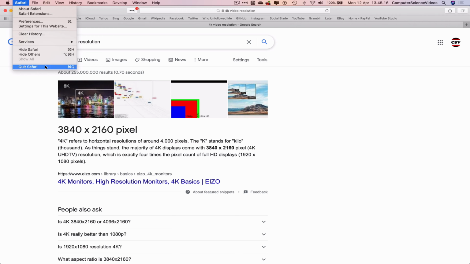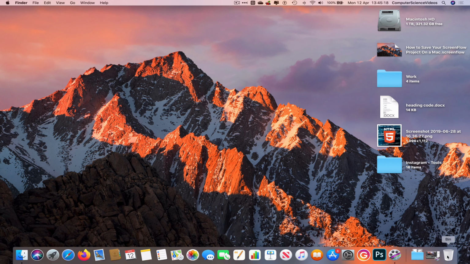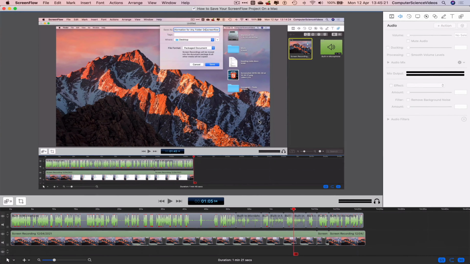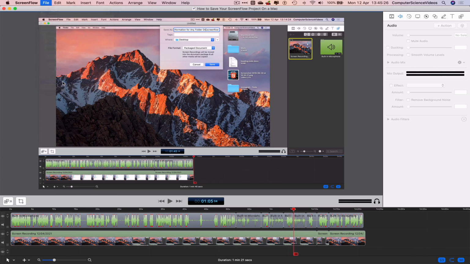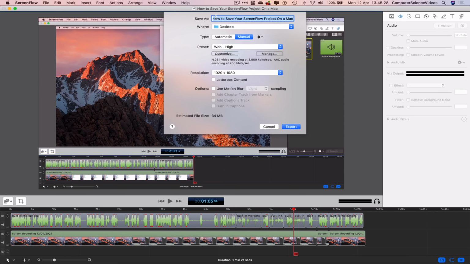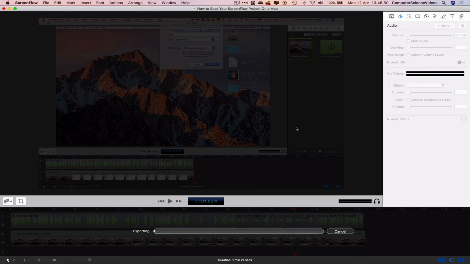So let's just quit Safari for the moment, go all the way down to the dock again, go back to your ScreenFlow project that we will be exporting, click on File, click on Export, Save As, where to, the desktop. The resolution we can change from 1920 by 1080 all the way to 3840 by 2160. And now let's just click on Export to the desktop.